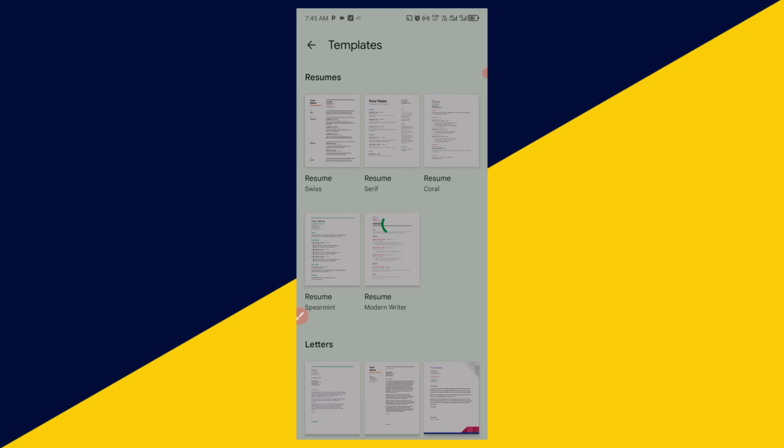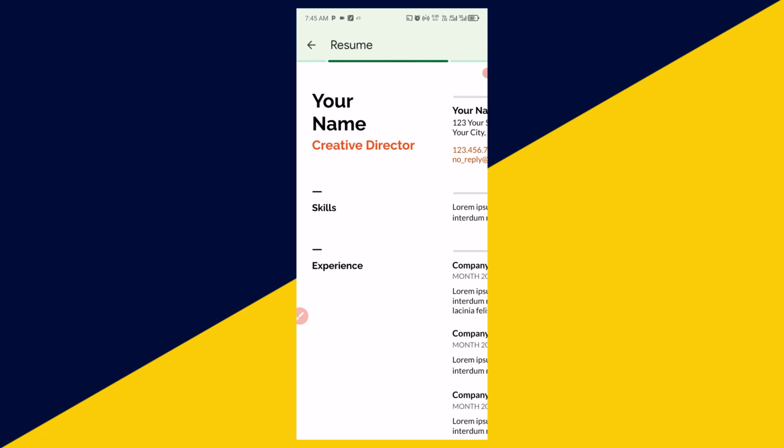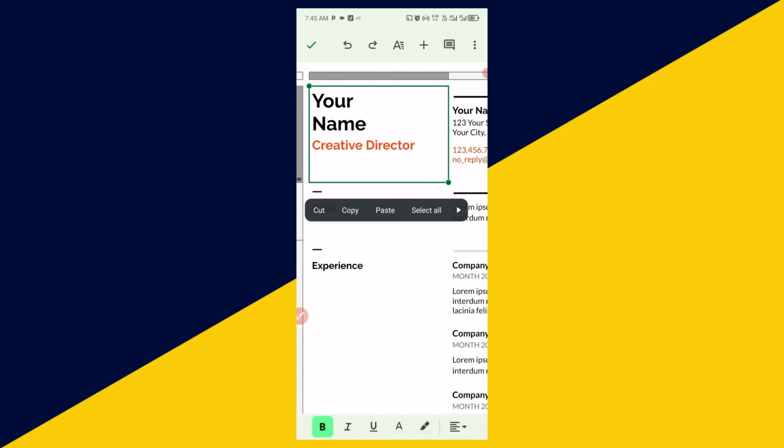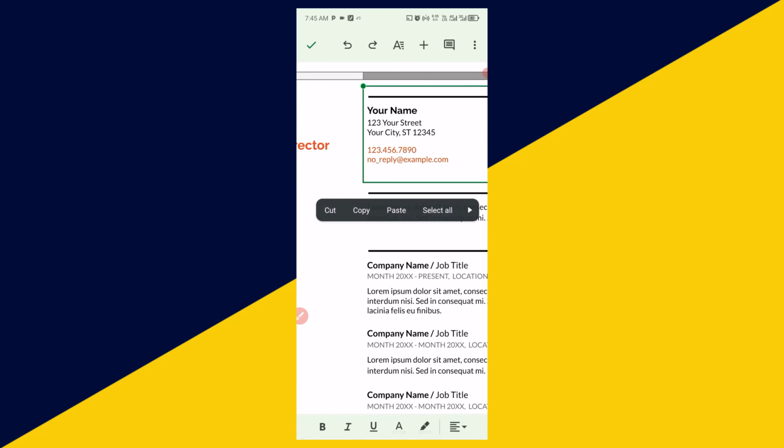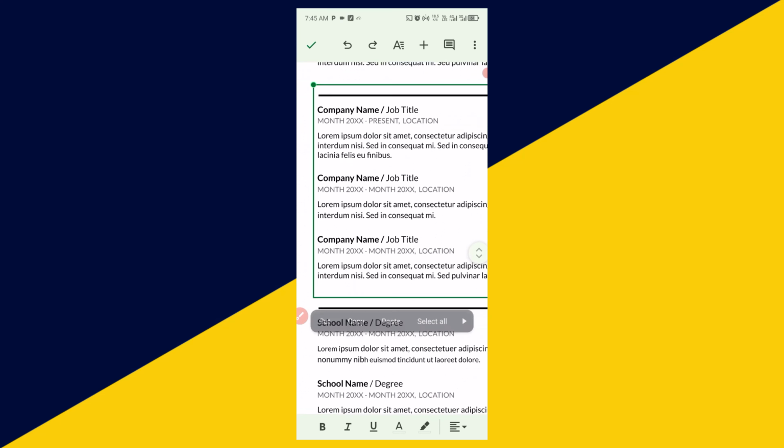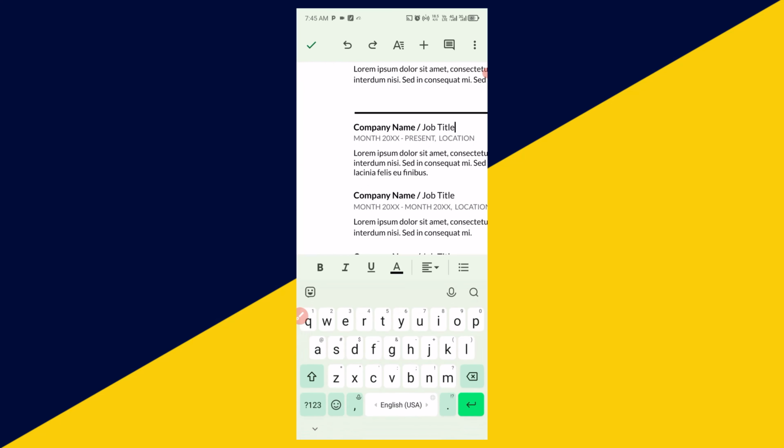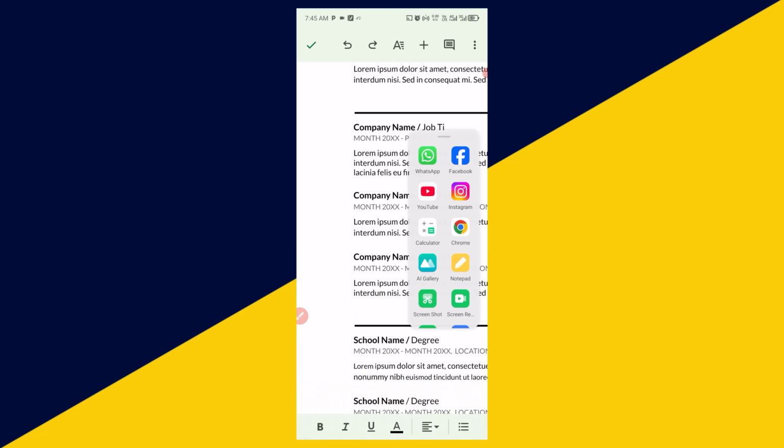Having clicked on the template, it's going to load up into the workspace right here. You can begin to edit. Each time you click on any of the boxes right here, you can simply edit, like if you want to change the job title. As simple as that. Once you are done, simply save the document.